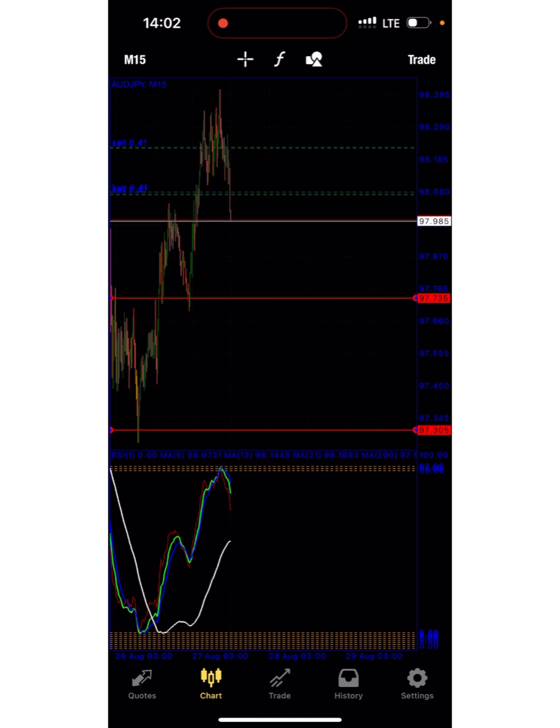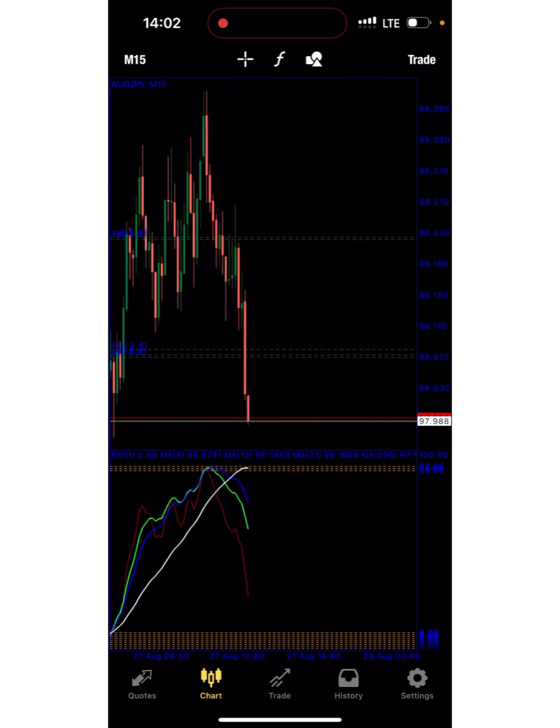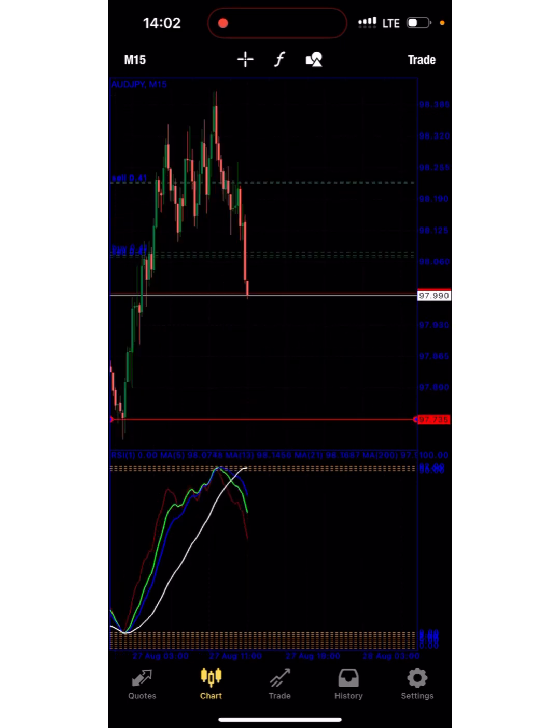You can see the spread. It's normal. The spread, guys, is normal. A good broker must give you a nice spread. The spread is not too much. It's just a little bit.